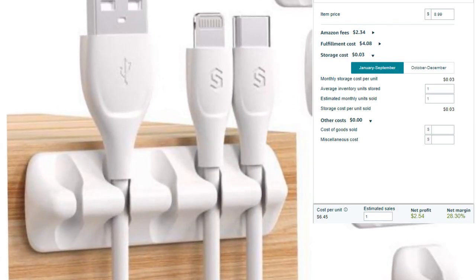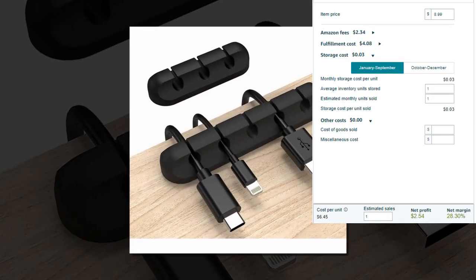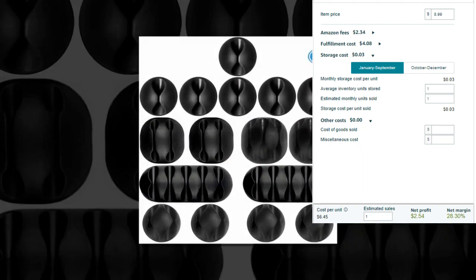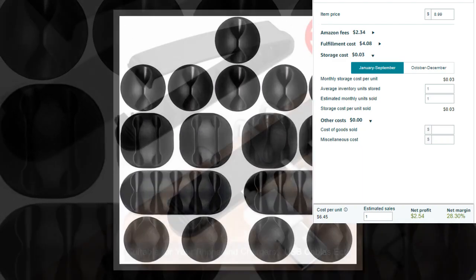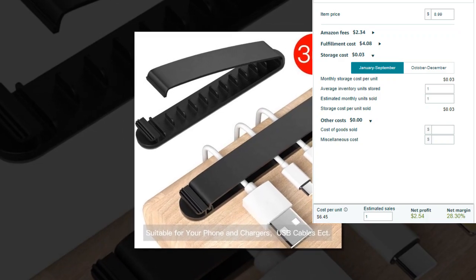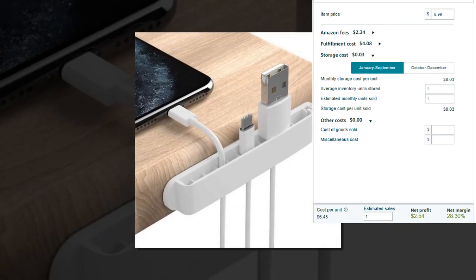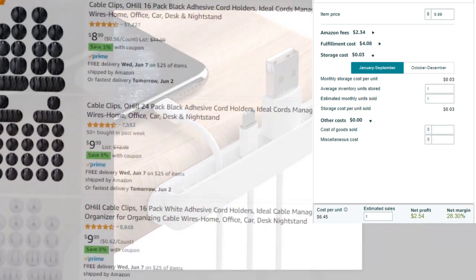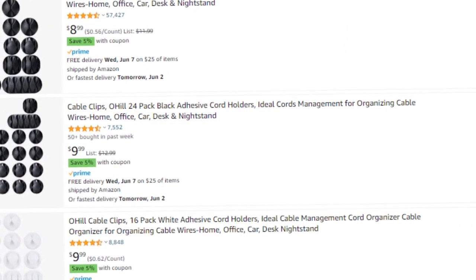Item price, $8.99. Amazon fees, $2.34. Fulfillment cost, $4.08. Storage cost, $0.03. Cost per unit, $6.45. Net profit, $2.54. Net margin, 28.30%. So they have a very good profit margin.